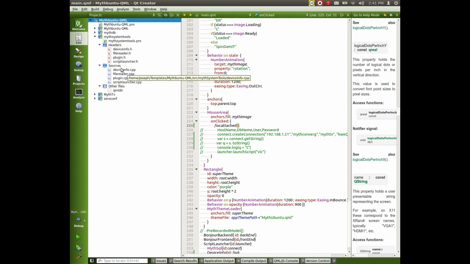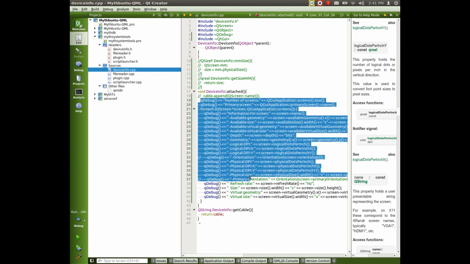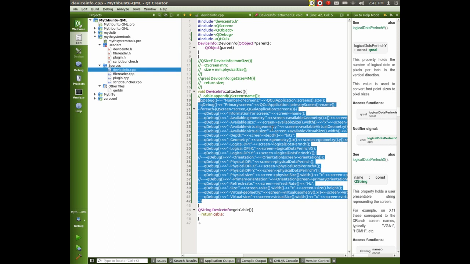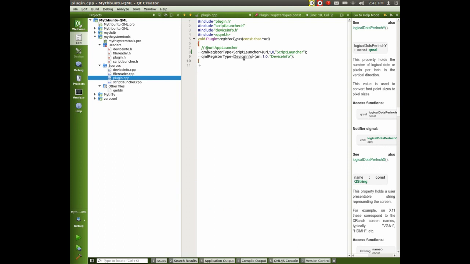And we can see, if we actually look at this plugin right here, it's just a bunch of qDebug right here. And what it does is it checks out everything. As you can see, I'm including QScreen, right? And then in my plugin file here, you can see that it's underneath something called device info, is what I called it. And then it matches to the URI, in this case, MythSystemPlugins.